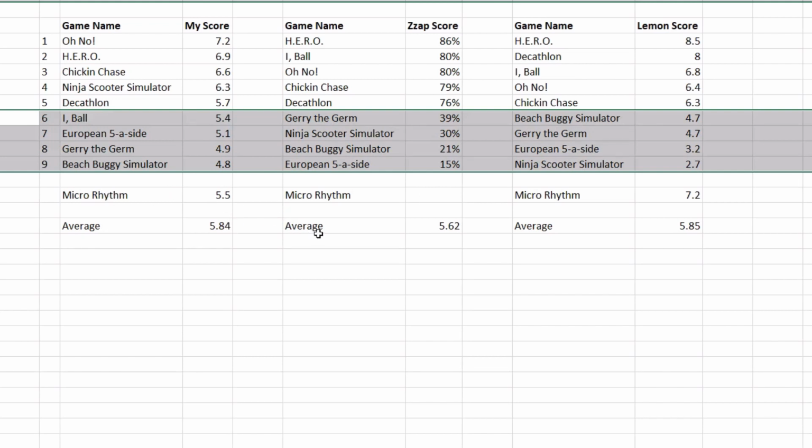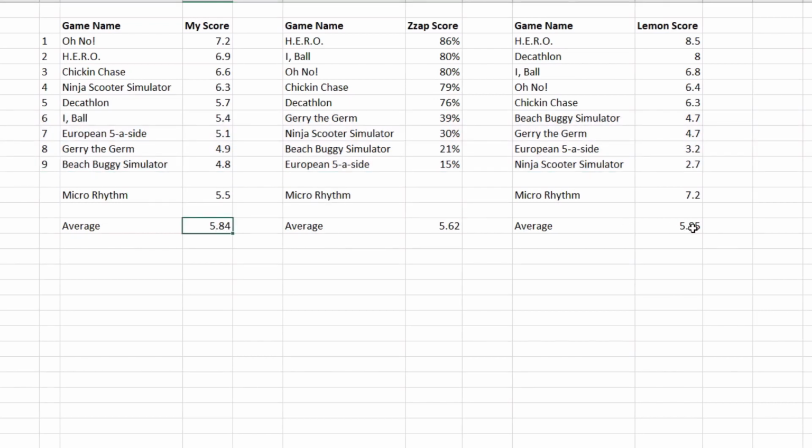But one interesting thing to look at just to finish off with is the average score. So you can see this is my average across the 10 games, 5.84. Lemon's is 5.85, so pretty much identical. And if you turn ZZap's percentage score into a score out of 10, then their average one, albeit excluding Microrhythm, comes out at 5.62. So pretty much you could say across the 9 games that all 3 sources have got reviews for, we're in pretty close agreement in terms of an average score. We might argue a little bit about where they place in that top 9 in this case, but overall I think pretty consistent agreement, except for the 2 anomalies where I think Ninja Scooter Simulator is much better than Eyeball and everyone else doesn't, basically.